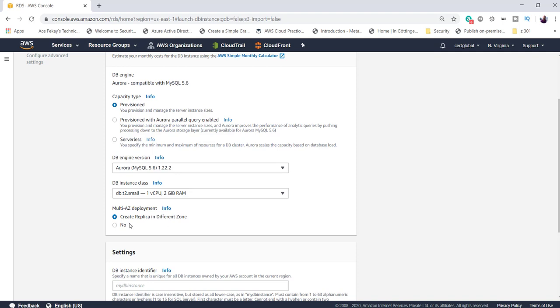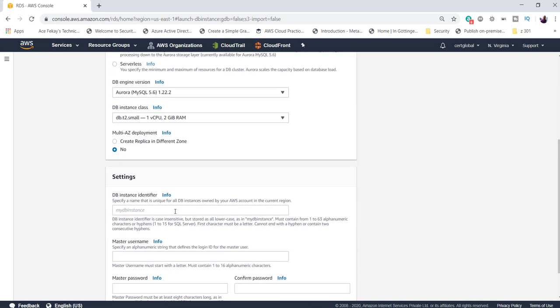But at this point it's a lab setup, so I'll just leave it to no and keep moving forward. This is the place where you will type in the DB instance name or the DB instance identifier. So I'll just type in, let's say, university database, and the master username.